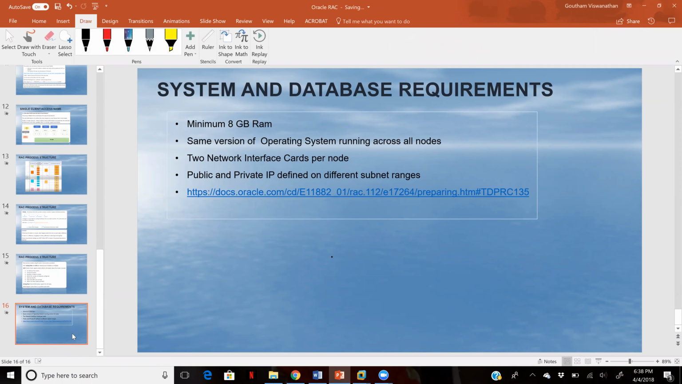What I have put in here are the outlined requirements. I haven't gone in depth, and I haven't mentioned any in-depth requirements in this presentation. It's just outlined requirements. So every node should have 8 gigabytes of RAM. The same version of operating system must be running across all nodes.